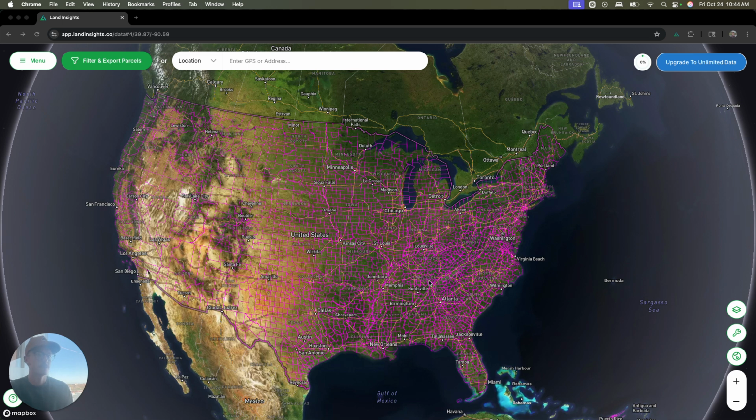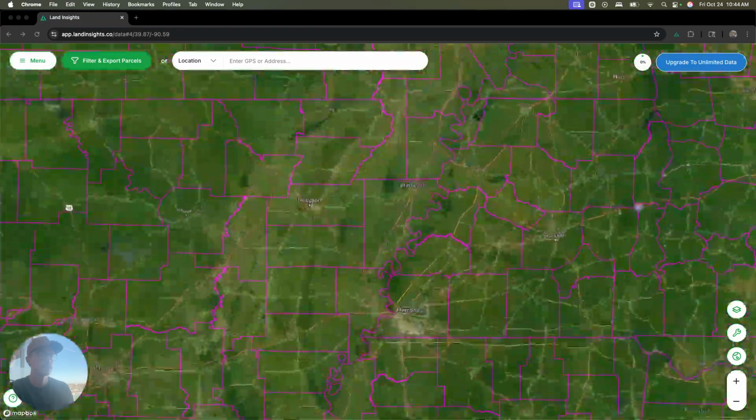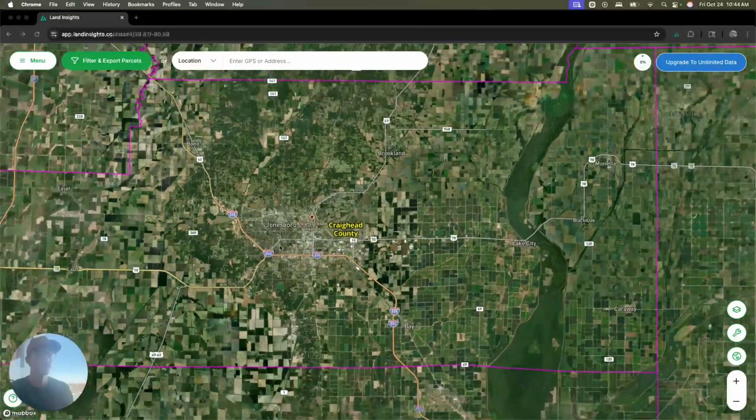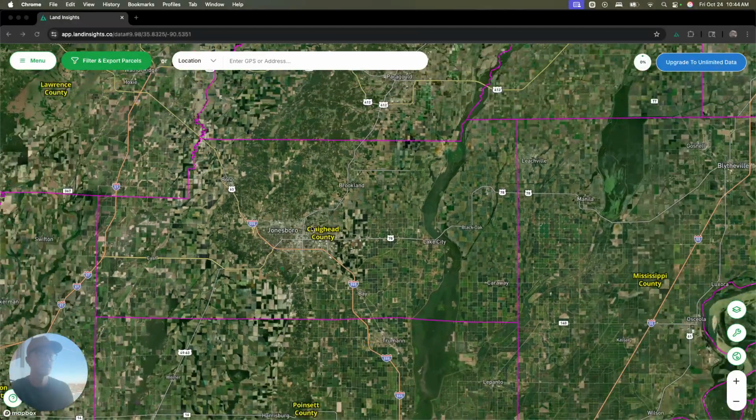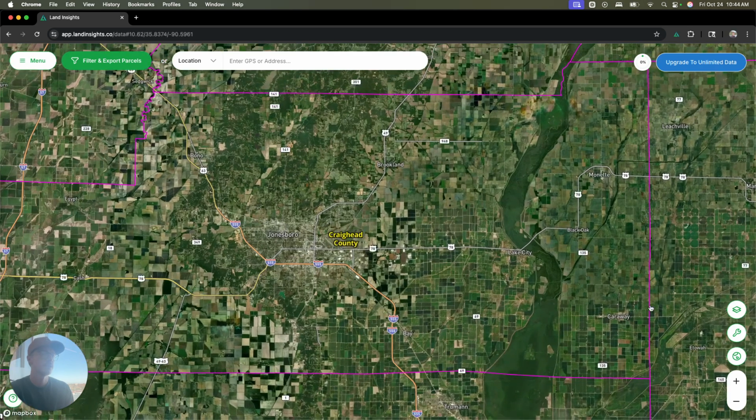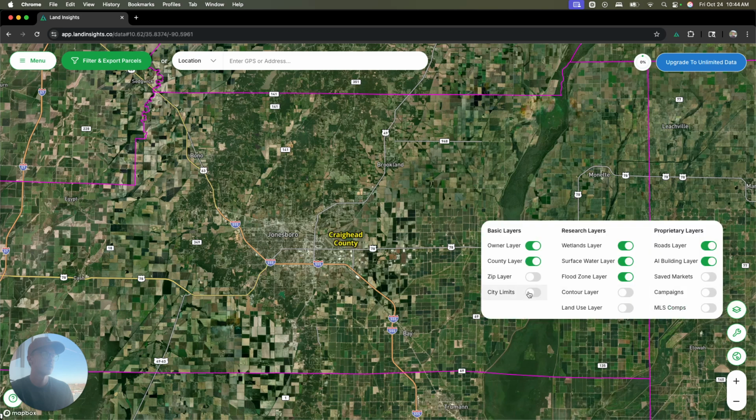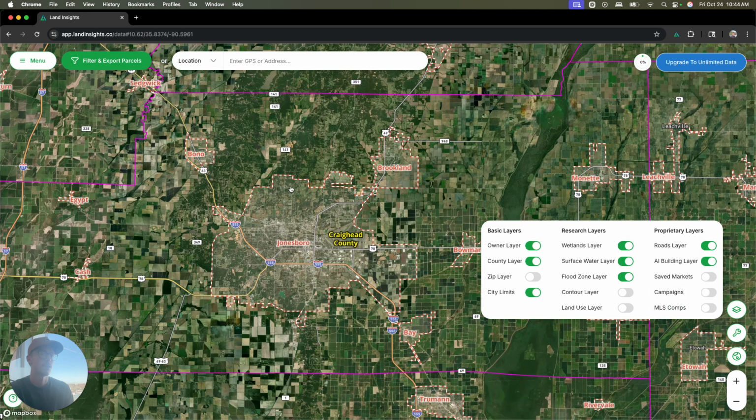So I'm just going to zoom into a random county in the U.S. Let's look at Jonesboro inside Craighead County. This looks like Arkansas. So as you zoom in, you'll see Jonesboro right here. And we can click on data layers and select our city limits overlay. As you can see here, Jonesboro has a pretty big city limit. And I'm just going to go over the importance of this.